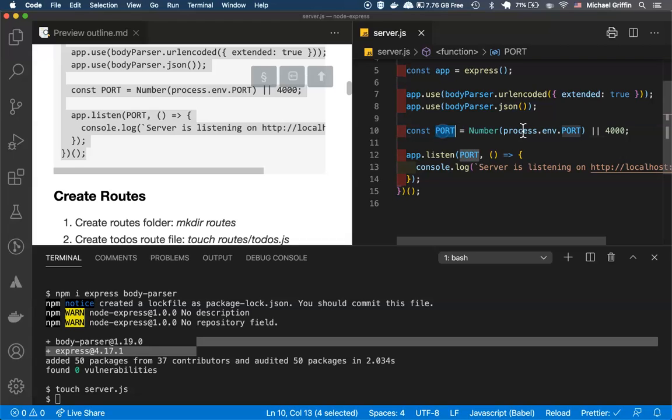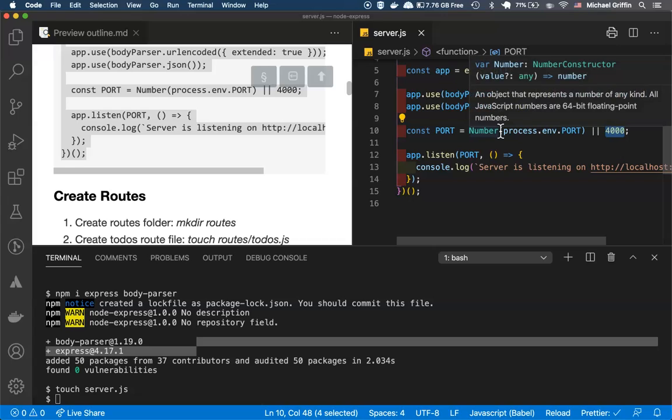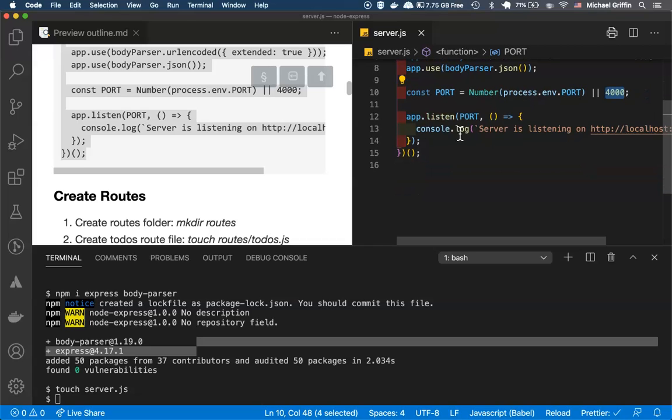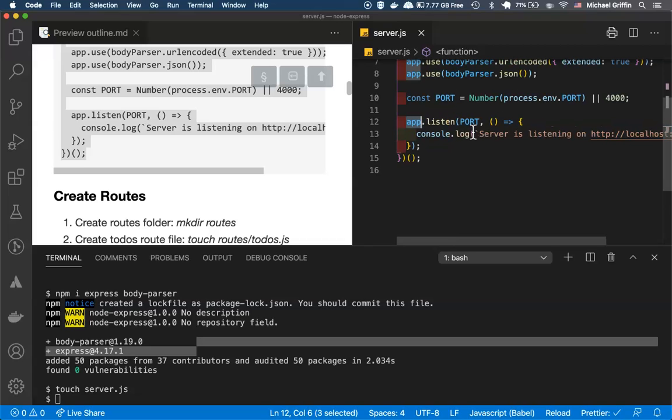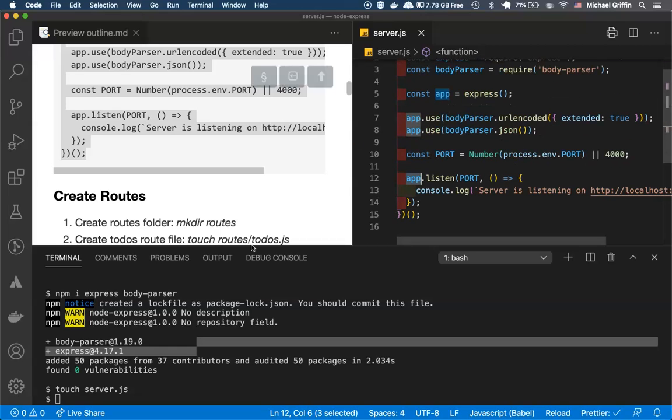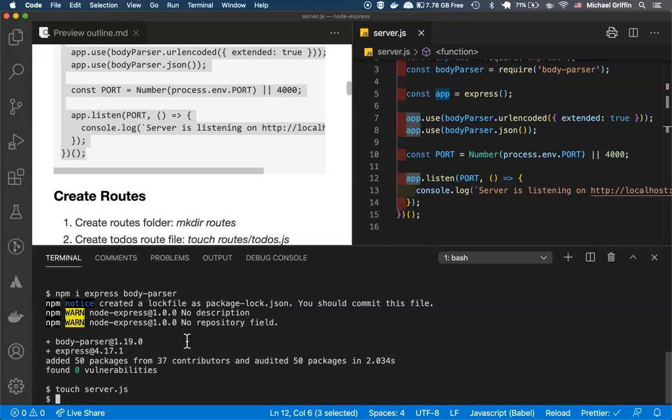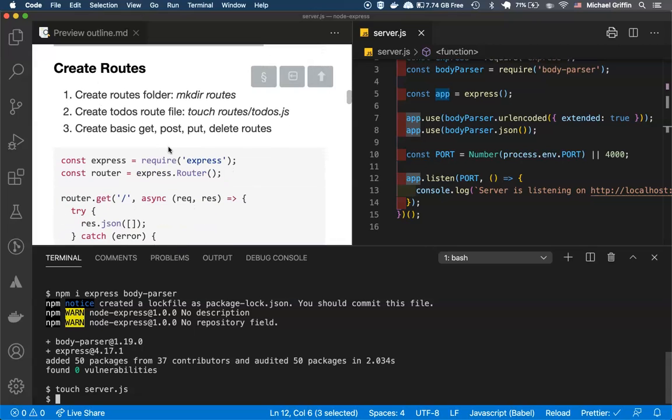And then it finds the port, either for dev 4000, or if we're on a live server, it'll give us a port value from the environment variable. So we'll use either one, and then we set up the server to listen on that port, and we give a console log to let you know that the server has been set up successfully. So that's all that's doing. All right, so let's continue by walking through the markdown outline.